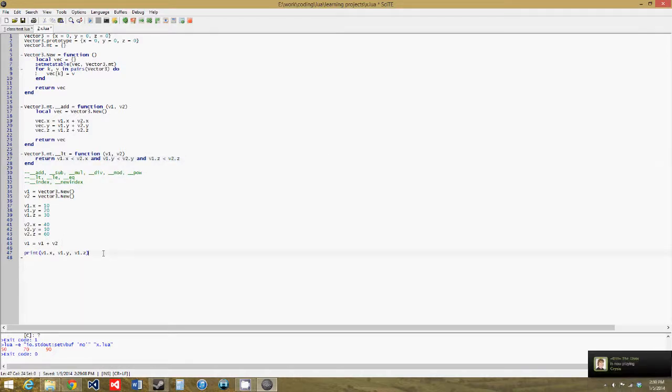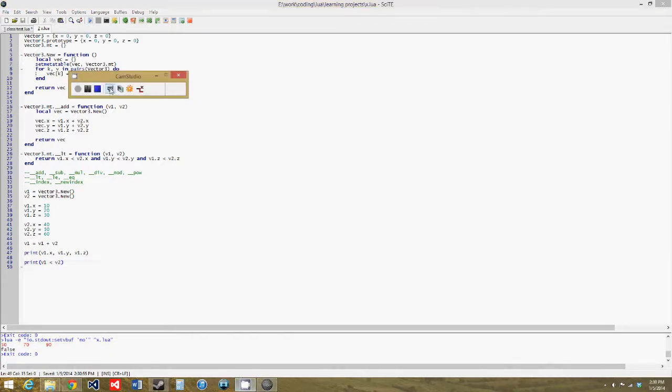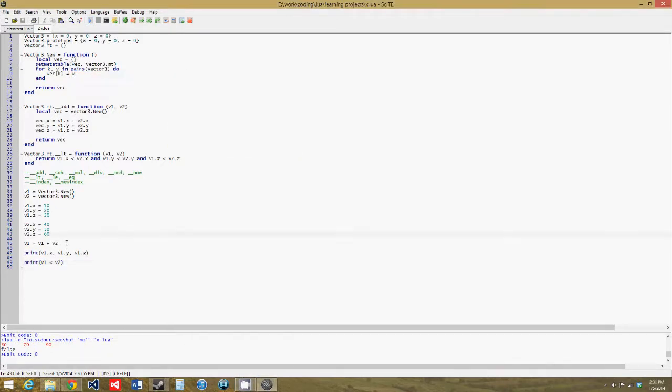So now, let's print v1, we need parentheses, v1 is less than v2. And this should return true. False. One second. Oh, very stupid mistake. I forgot to do this. So now it should work.